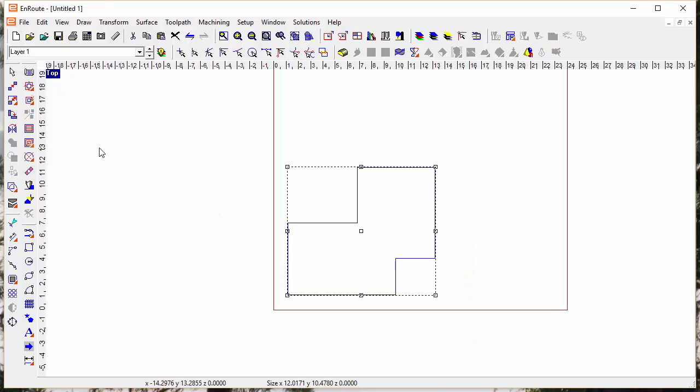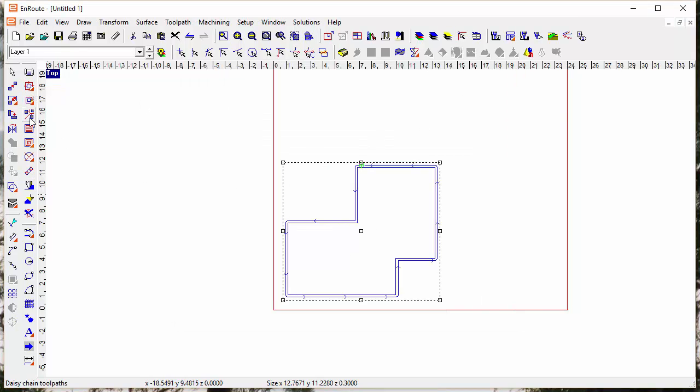One of the other things that's available in EnRoute is the ability to daisy chain objects, and I won't go into that in detail here, but watch the movie on daisy chaining and you'll get a sense of what you can do. It's a way to minimize the lifting of the tool. So again, if you're in a fabrication application, plasma particularly, limiting the number of penetrations is a way to limit the use of the consumables, the tip on the plasma. So that's an option here with EnRoute Pro.